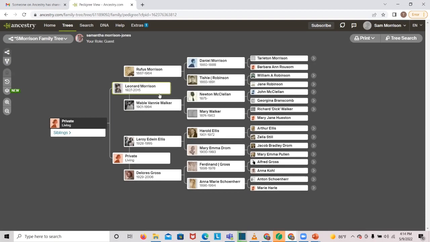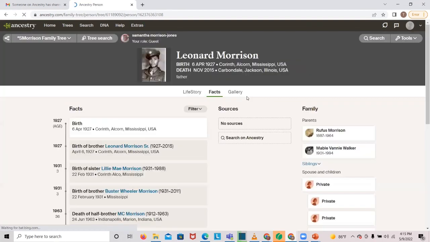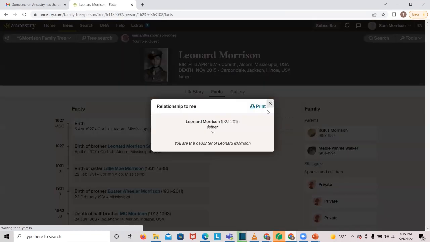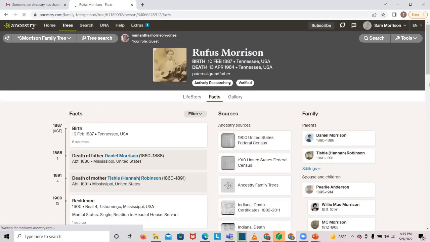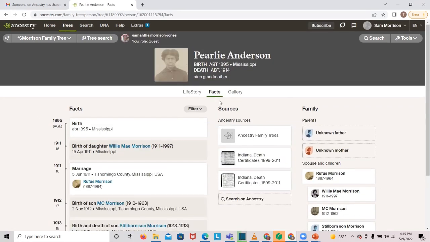If they were to click on the profile of a person, it's going to show what that relationship is to them. Even for in-laws, it tells you what the relationship is. So that's one amazing thing you can do for free on Ancestry.com.